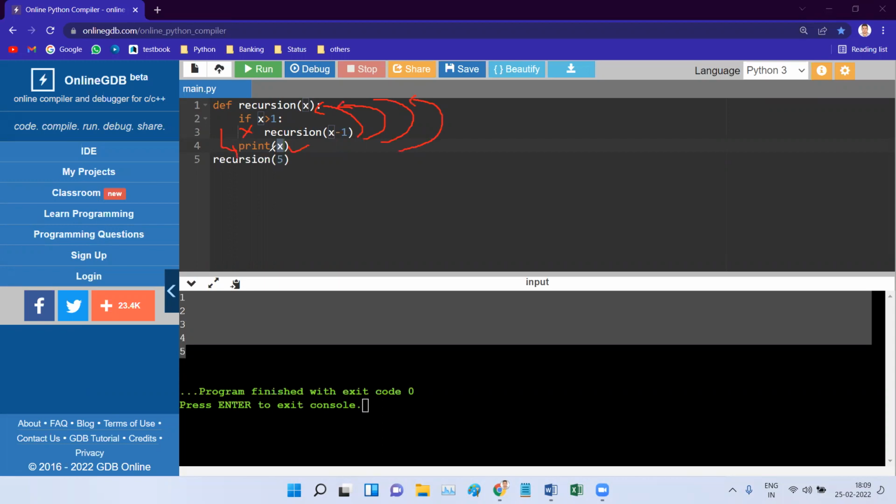So it will come back and, for the first time, it will print 1. See, first it is printing 1. Once 1 is printed, recursion of 1, the task for this function, is over. So it will go to 2. What is the value of x in recursion of 2? It is 2, so it will print 2.